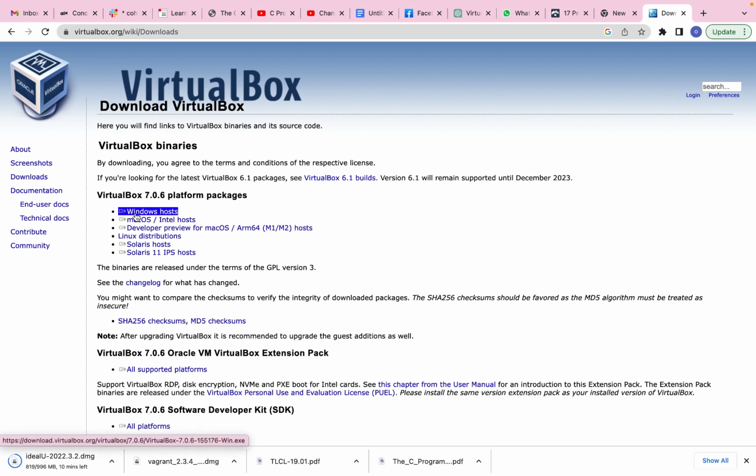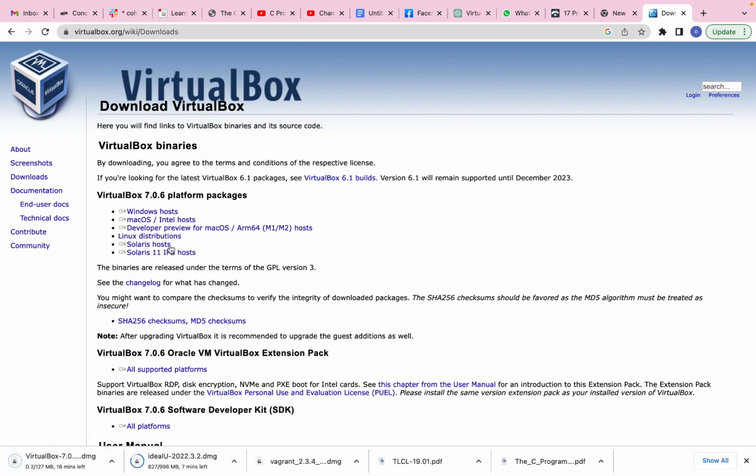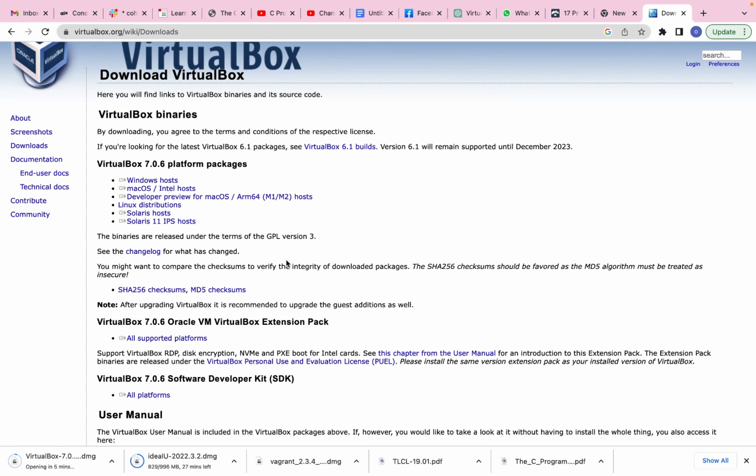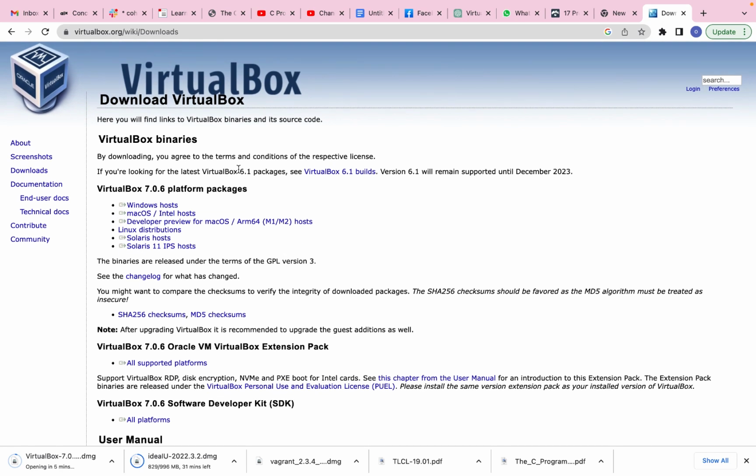If you are using a Windows operating system, click on Windows hosts. If you are using Mac, you click on this, and the same for Linux. I'm using Mac, so I'll be clicking on this and showing you how to install on Mac. When you click it, you can see it is downloading already. When it is complete, you can open it. After that, the next step is to download Vagrant.